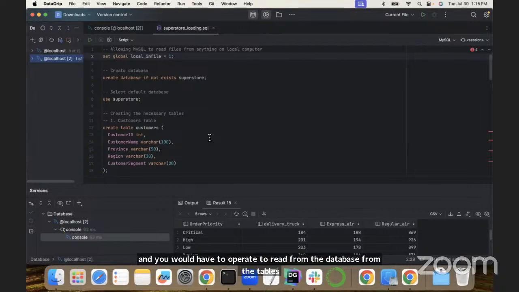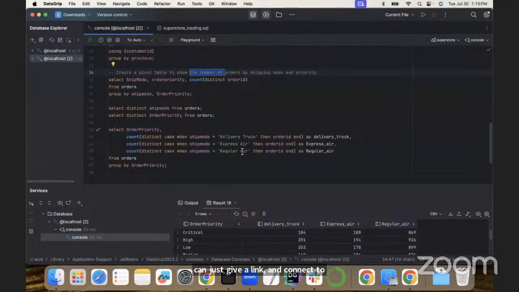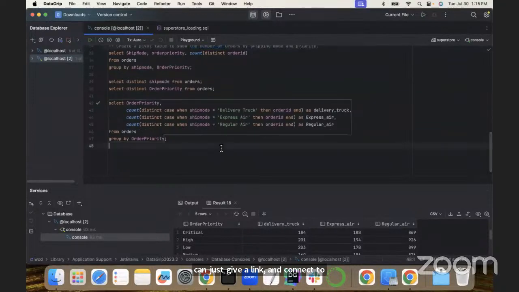So it's something good for you to learn, because if you want to practice on your own server, you need to know how to load in files. But realistically, in your work, you probably don't need to do this. You can just be given a link and connect to it. And again, if you have any other questions, feel free to type in the chat.